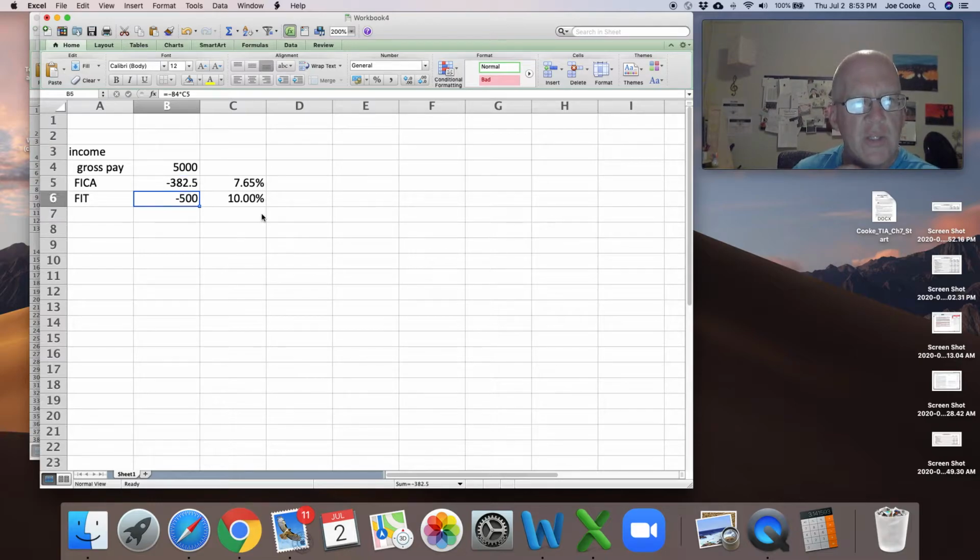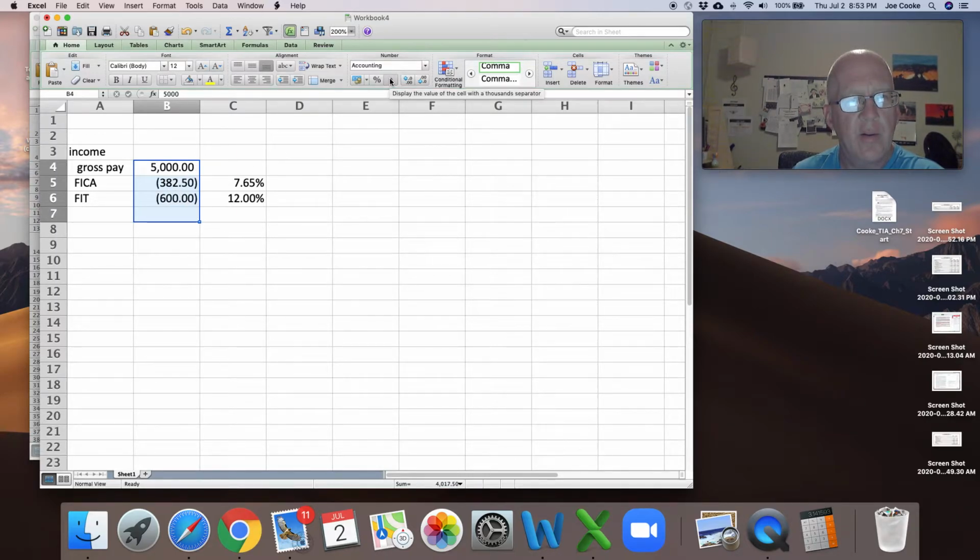Now what you'll notice is if I change this to say 12%, it will recalculate. That's 12%. Let me format these so that they are numbers that look like that, accounting numbers. I just like the look of it better. And now let me do a quick sum.